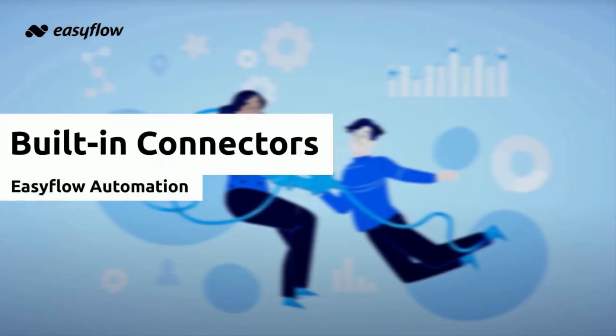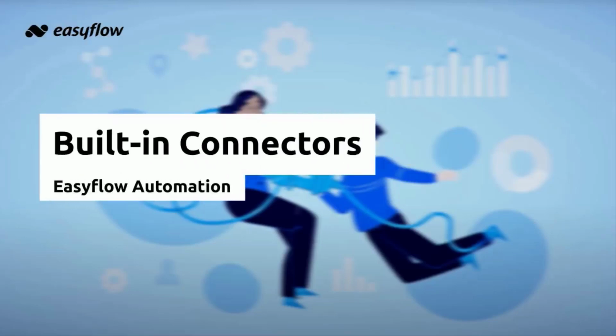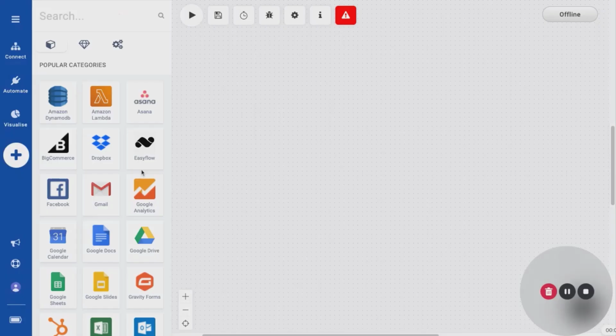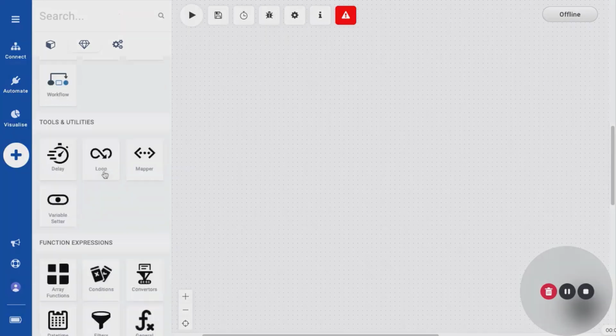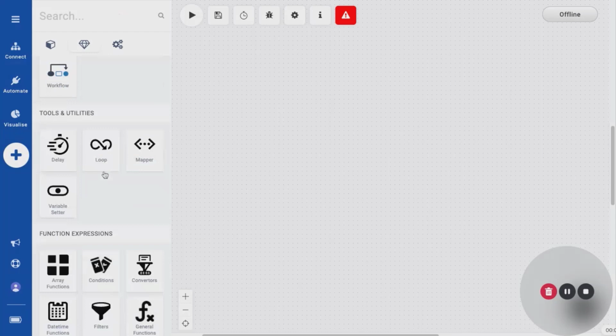Hi there. In this tutorial we are going to talk about Easyflow's built-in connectors panel. From the Connectors panel second tab, you can find all of the built-in connectors. They are separated into three categories: services, tools, and function expressions.